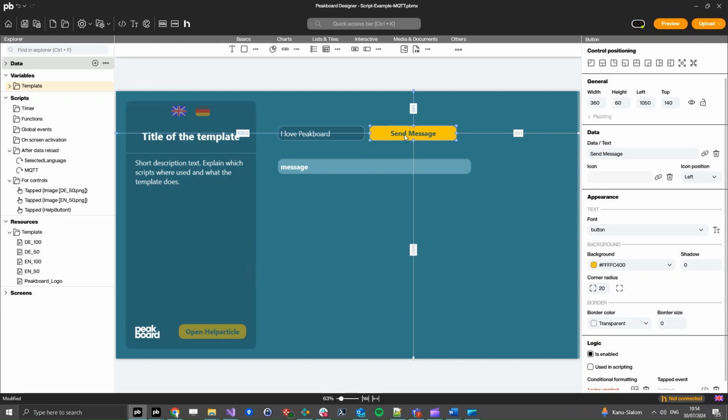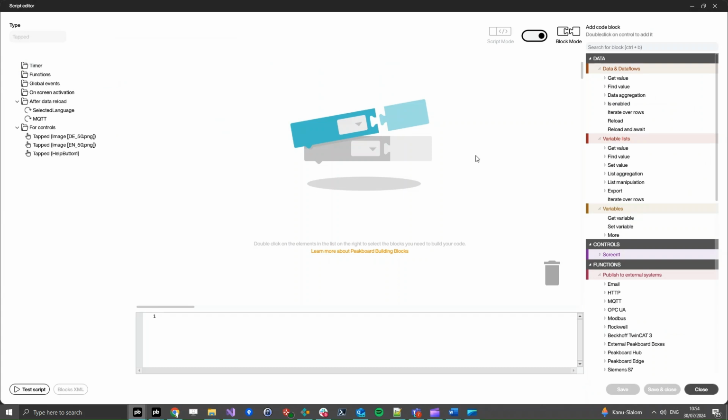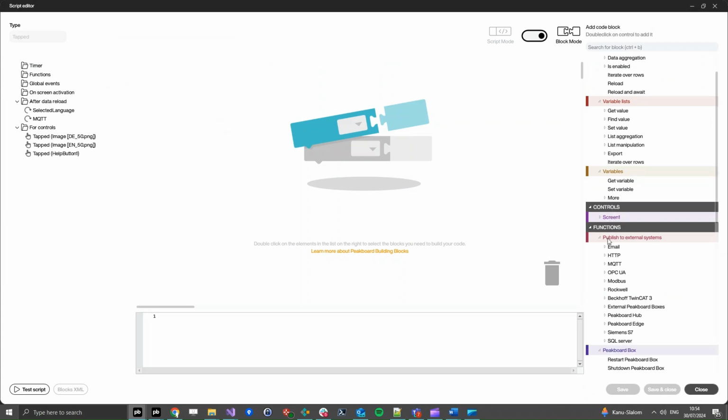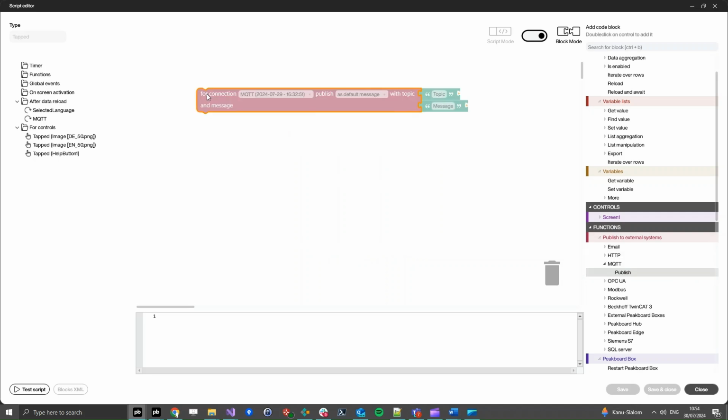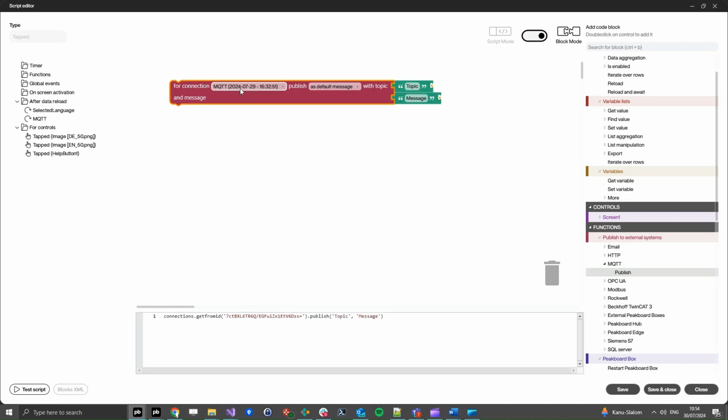Once this MQTT data source has been created, double-click on a button to access the script editor. Here you will find the MQTT section in the category, Publish to External Systems, where you will find the block, Publish. If you create this, you can select the connection from the MQTT data source.